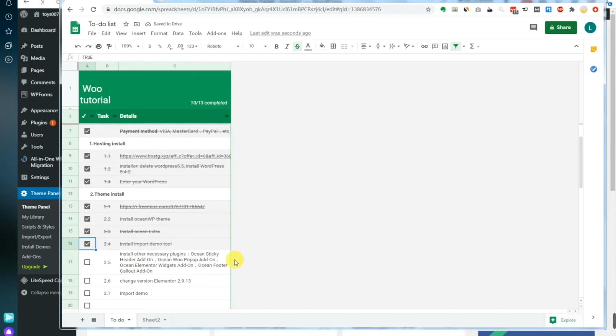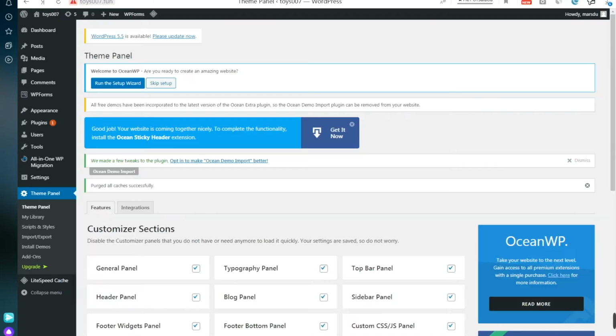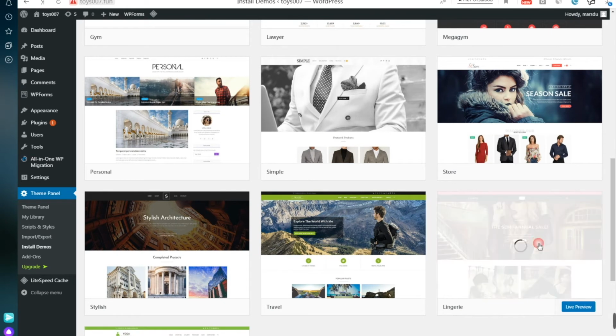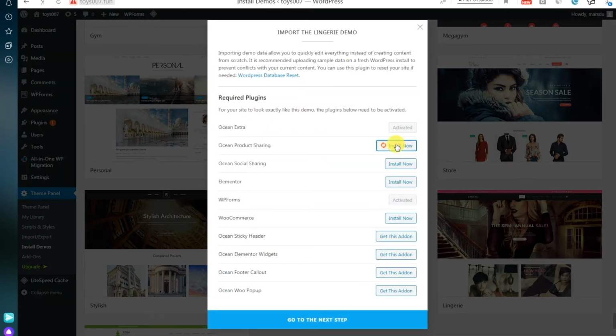Now we need to install another necessary plugins. Click on Theme panel. Click Install Demos. Click Install Now to install those free plugins. The installation time of WooCommerce may be a bit long. Need to be patient.